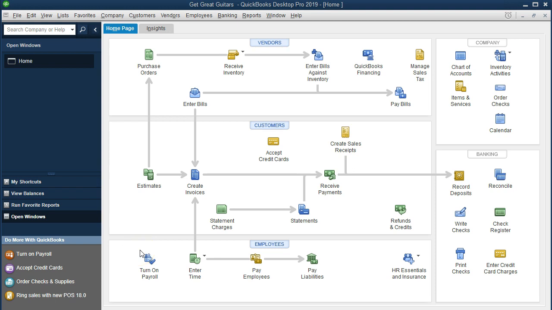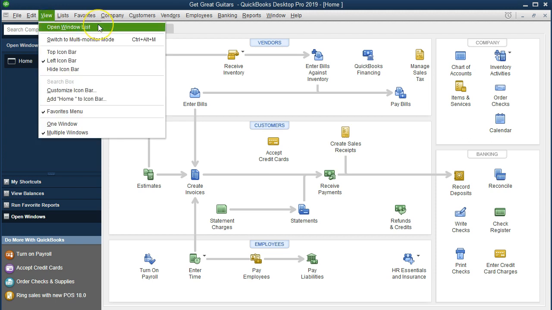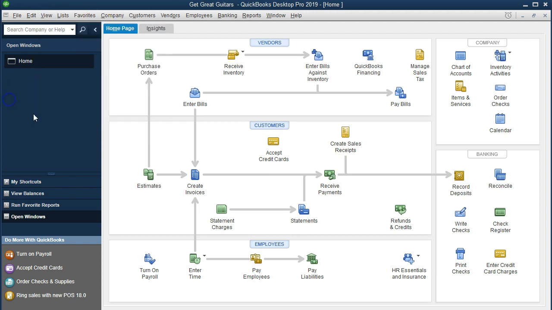Here we are on the home page. We currently have the Open Windows open. You can open the Open Windows by going to the View tab and Open Windows List. We're going to be at the Employees section on the bottom of the home page, where we see these three icons. If you don't have these three icons or the payroll is not set up yet, we've gone through that in prior presentations.